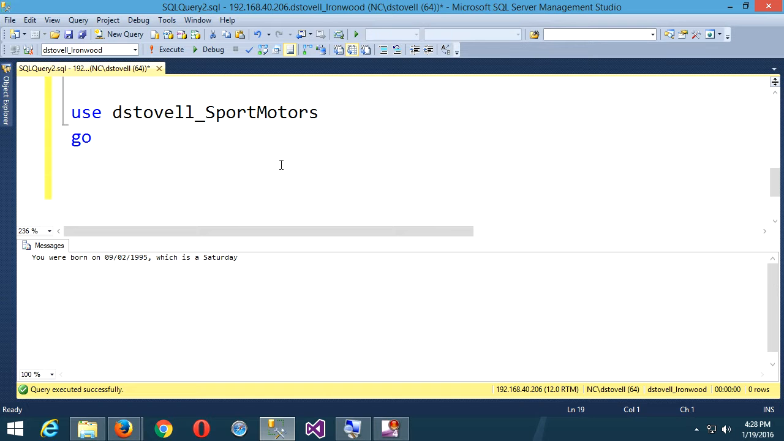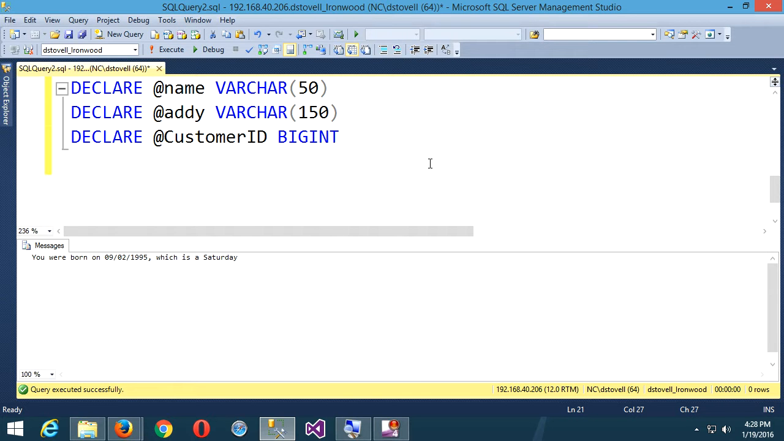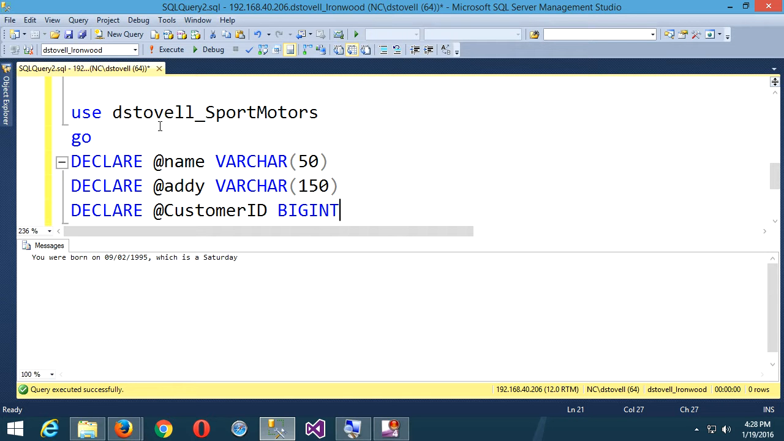But if I do want to test it a little bit and change the value and try it with different customers, it makes sense that I might want to make a variable so I can quickly change it in one spot, right? And then manage that quite easily throughout the whole thing. Okay, so use Sport Motors. I'll create 3 variables, one for the name, one for the address, and one for my customer ID.